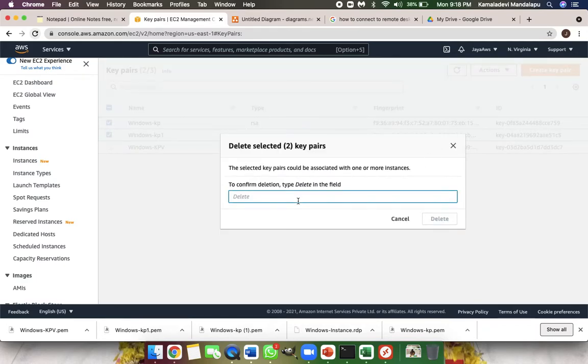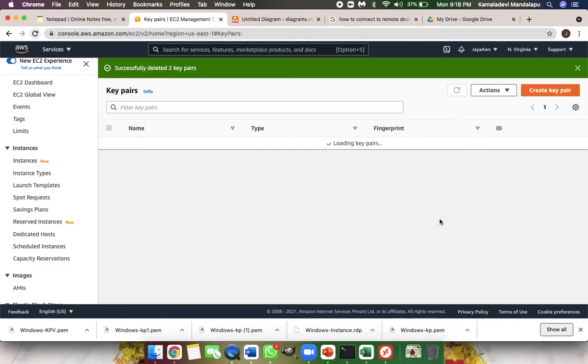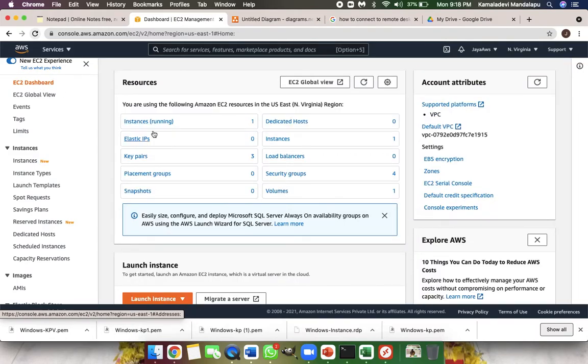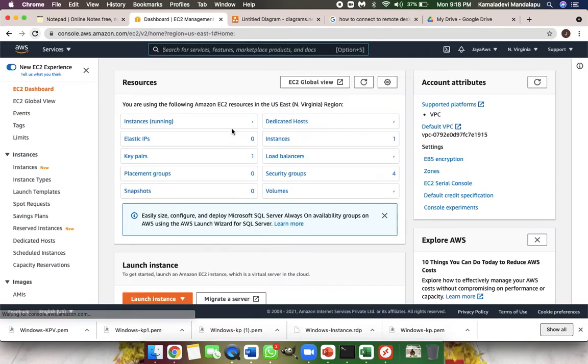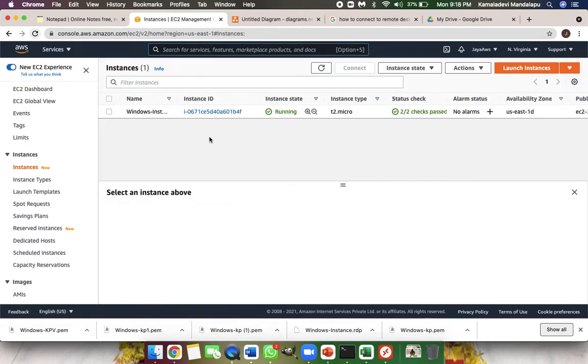So here I've clicked on delete, and I need to confirm that I'm going to delete it by typing the word delete. So now we have only one key pair, and again we'll go to the dashboard, and you can see the key pairs. Now if we refresh it, yeah, now you have only one key pair and only one instance running. And now the status check is completed.